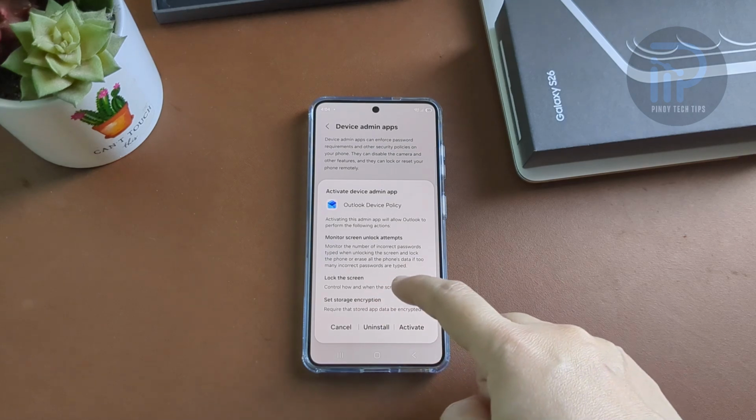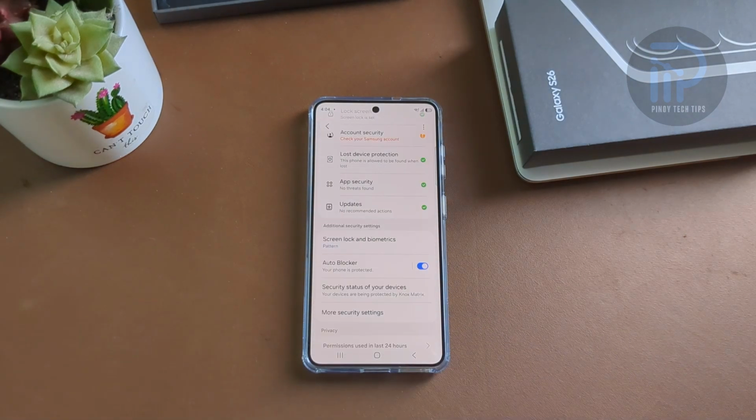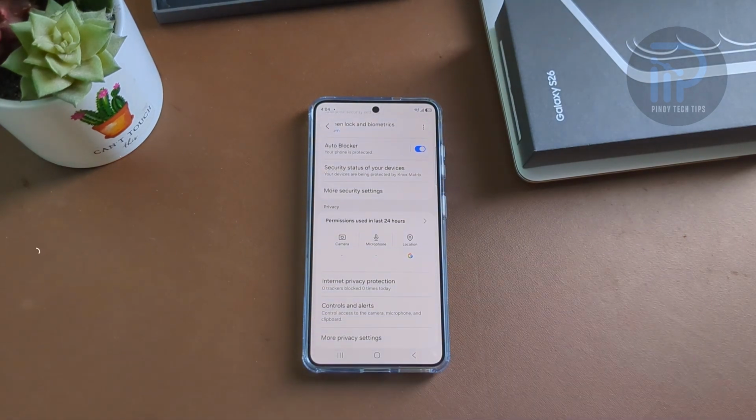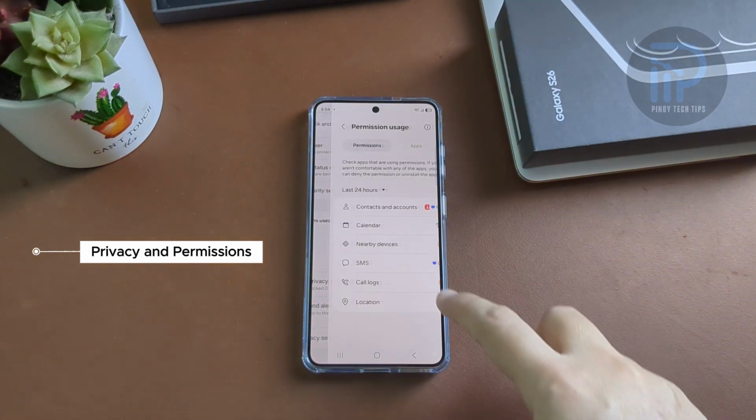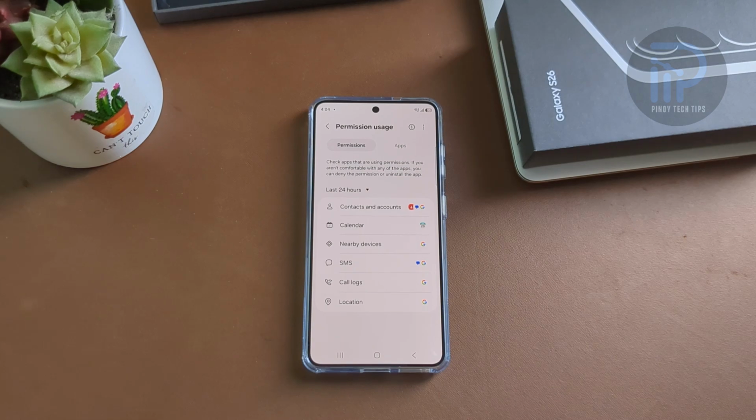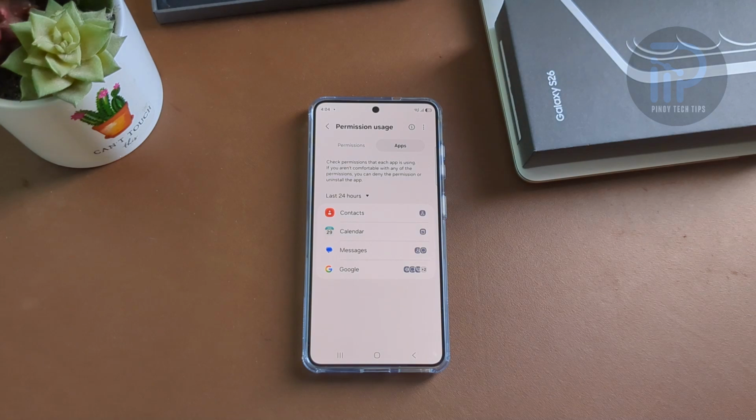Now for your privacy controls and permissions. Scroll to the Privacy section. Tap Permission used in the last 24 hours. Review which apps accessed your camera, microphone, or location. Remove permissions from apps you don't trust.